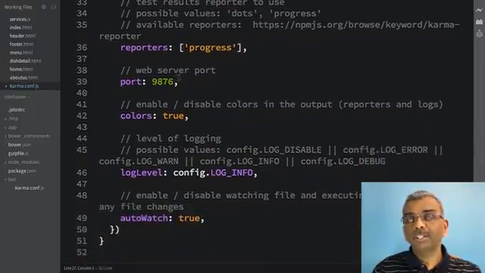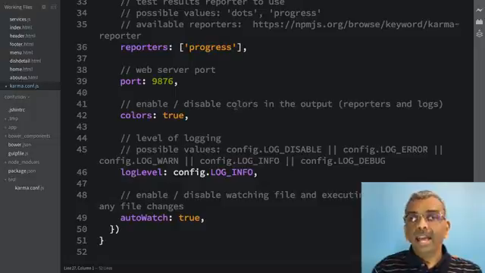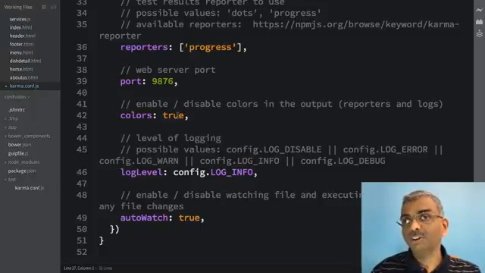Also, the web server port number that I'm using is 9876 in order to carry out the tests. And colors I specify as true, meaning that when the Karma test is run on a terminal, I want certain parts, like for example, if there are errors that are caused, I want that to be reflected in red, successes to be reflected in green in my terminal. So I specify colors as true there. And the log level, and also auto watch, meaning that it keeps a watch on all the files, and whenever any of those files are changed, Karma will automatically rerun the tests on my behalf.